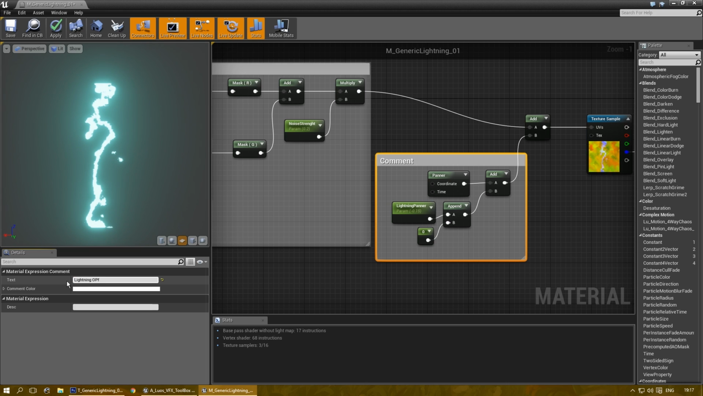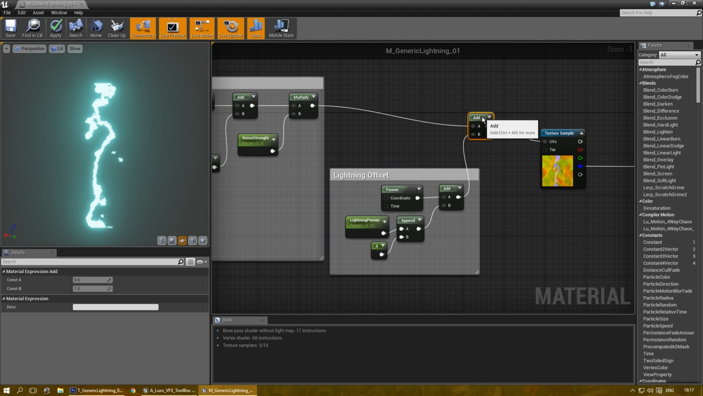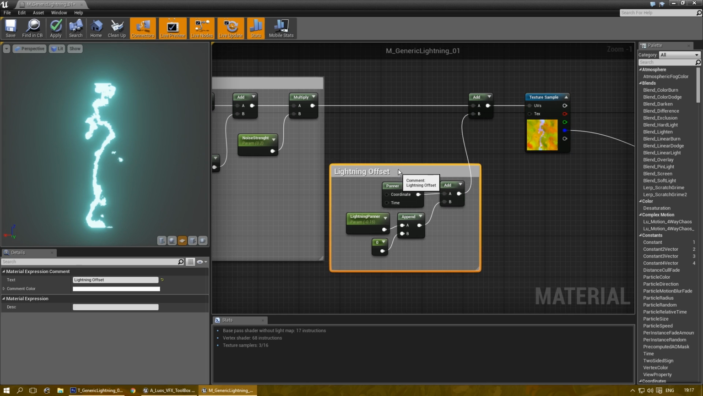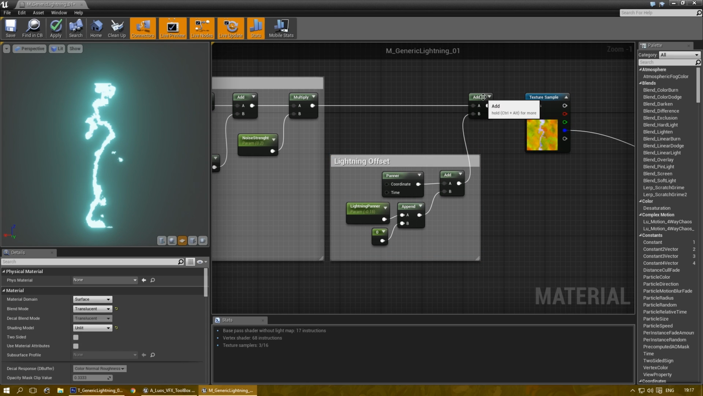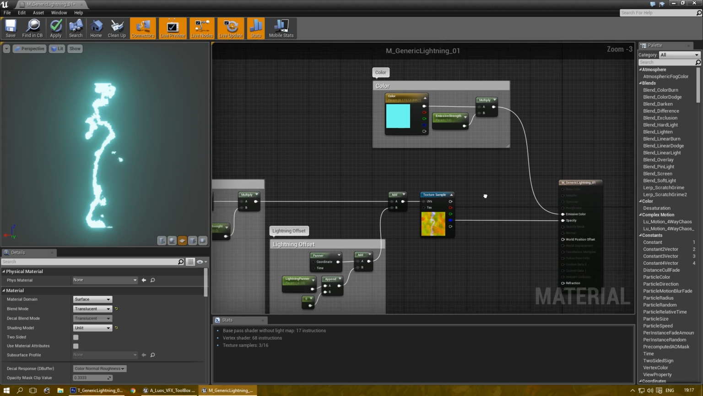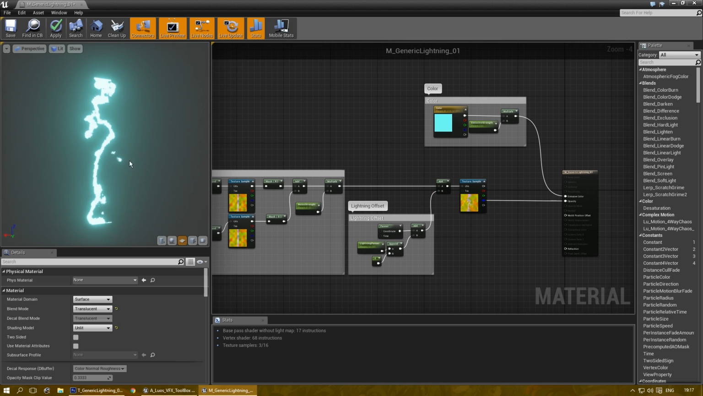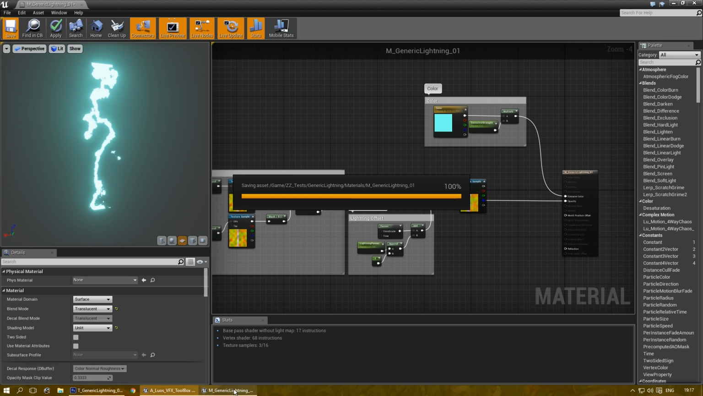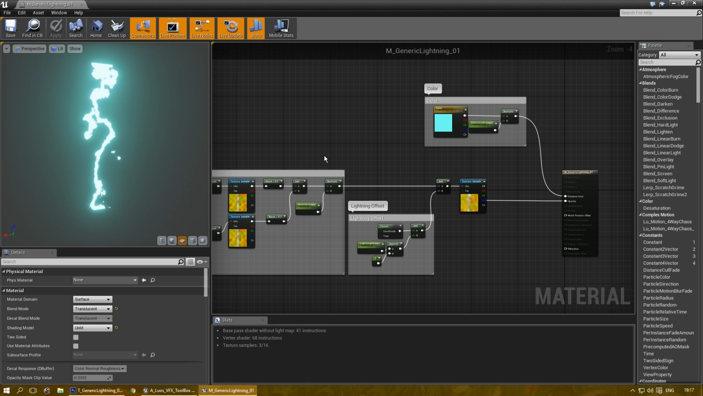Lighting offset for when we need it. There we go. There. Alright, I think this is all we're going to need. I'm going to save this, and let's go to material instance and see what's going on there.